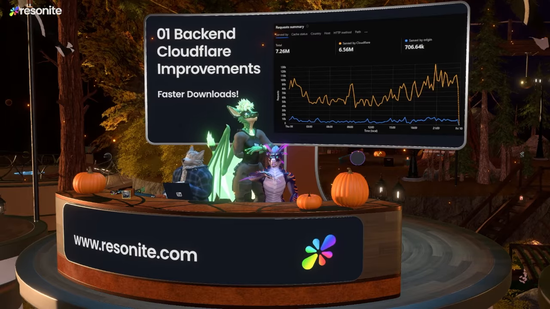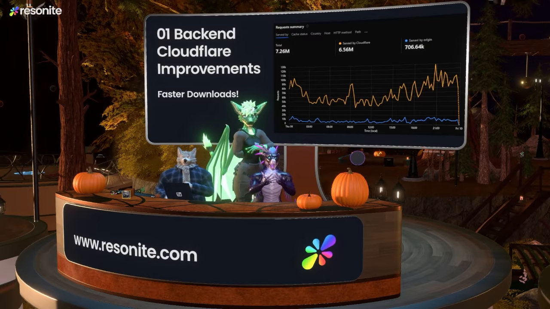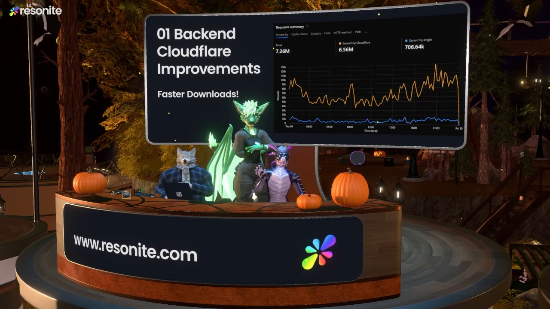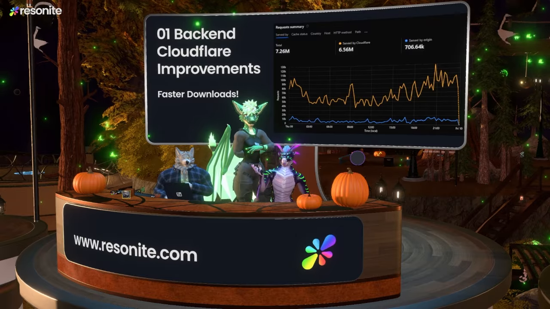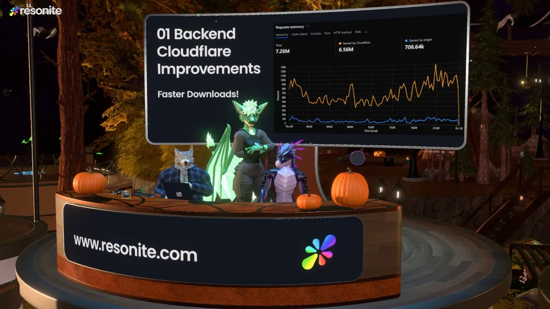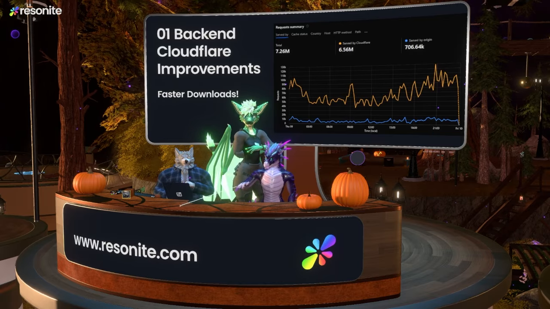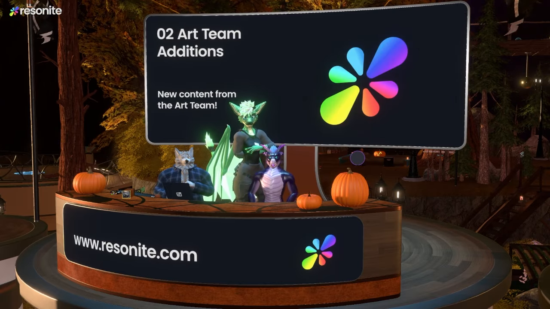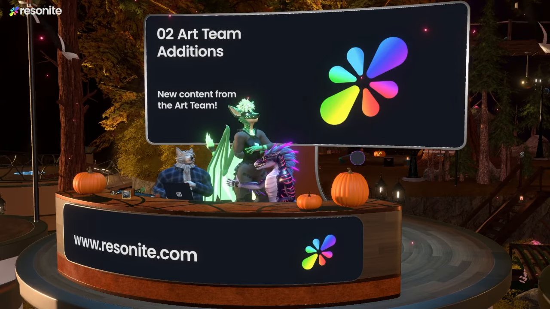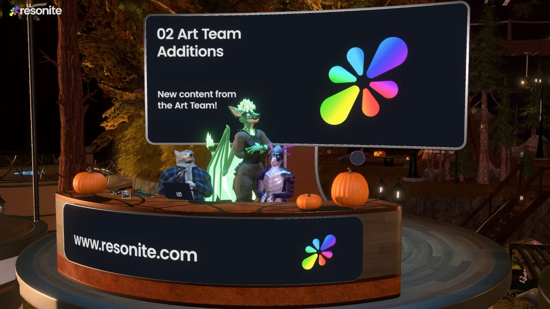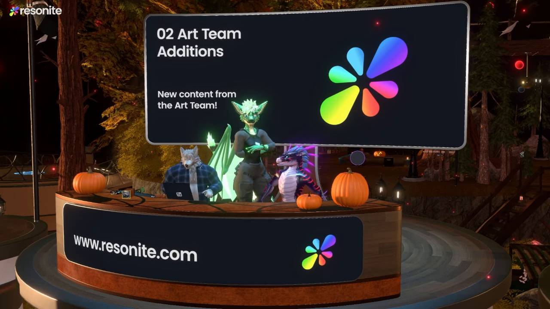Now that those changes have been implemented for about a week, 2 weeks, somewhere in between there, almost everything's being served from cache, which is, yeah, it's just lovely. These charts make me very happy. For the moment, I'm going to go ahead and hand over to Aegis, and Aegis is going to talk about the art team stuff that has happened.